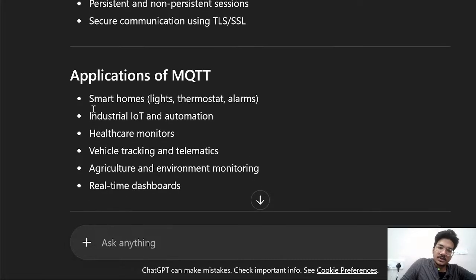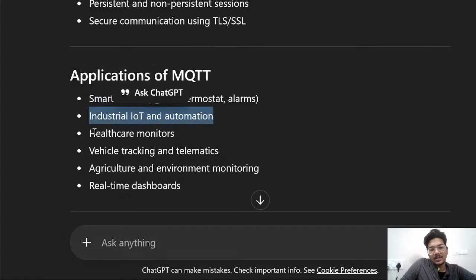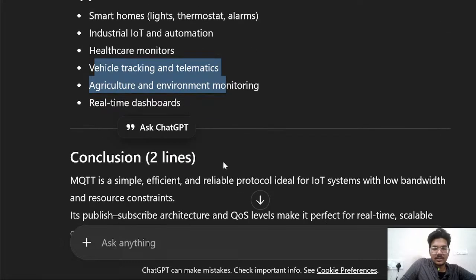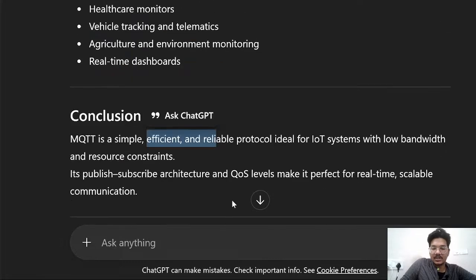Applications of MQTT: smart home, industrial IoT, healthcare and monitoring, vehicle telematics, and more. Conclusion: MQTT is simple and efficient.